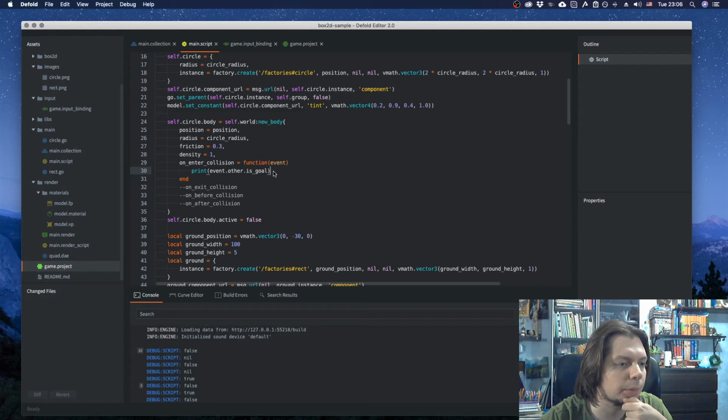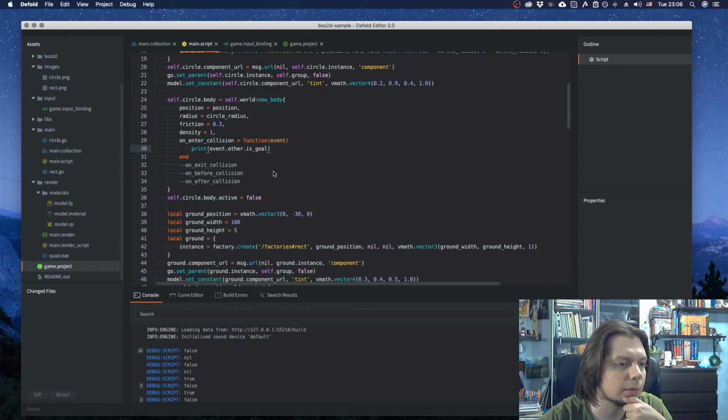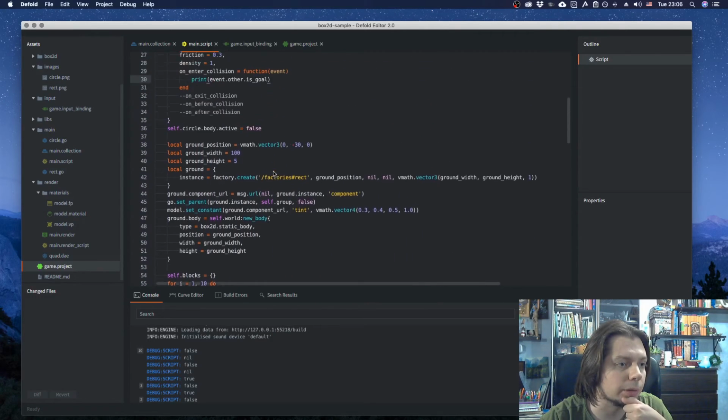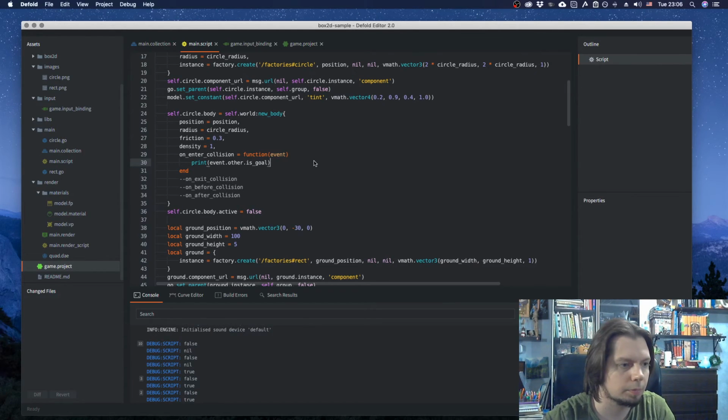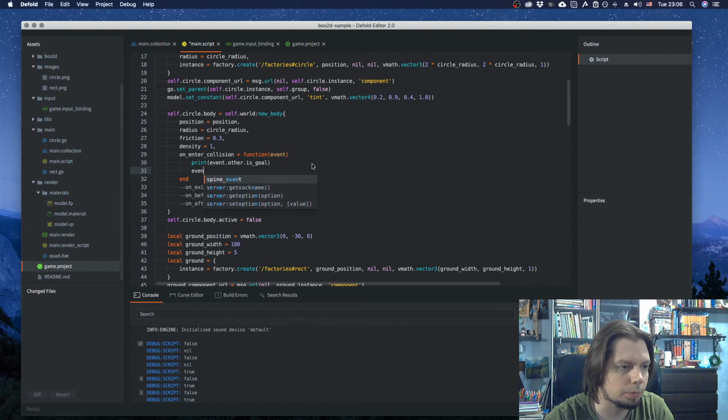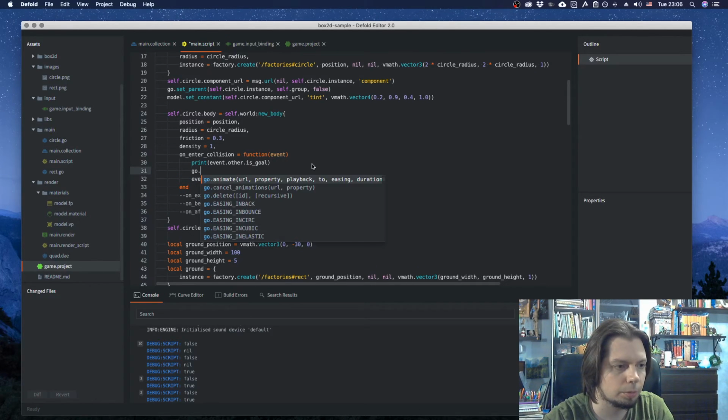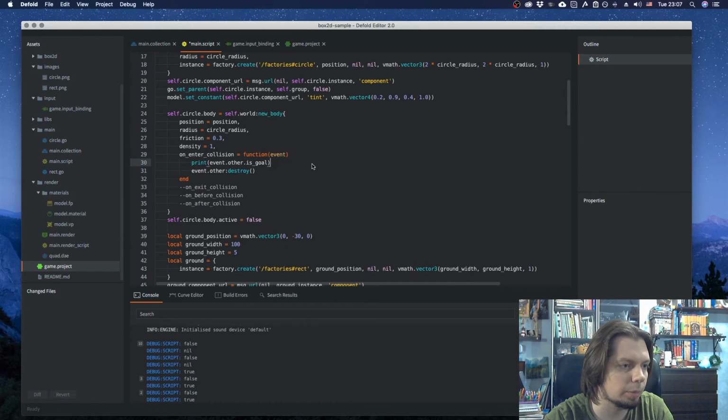Let's do something. Maybe let's delete the object, maybe on collision. For that matter, we need to do event other destroy, I think. And we also need to delete the visual component. Maybe not delete, maybe just deactivate.